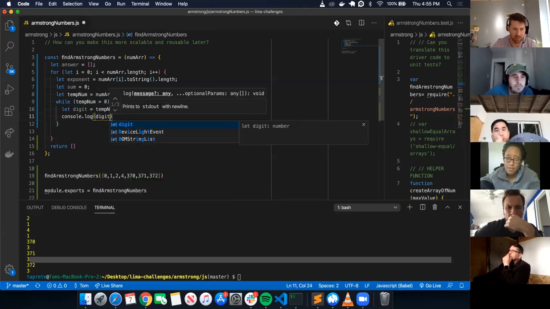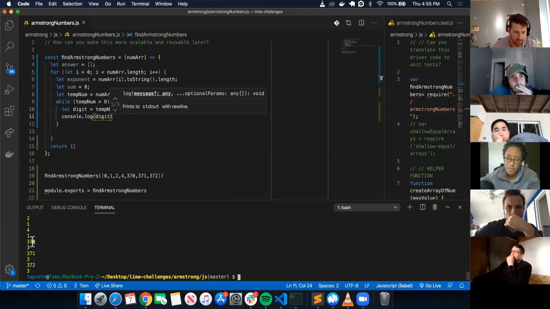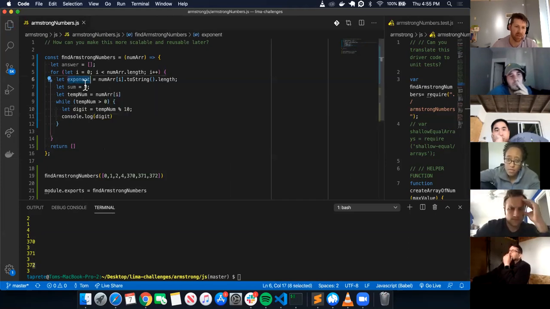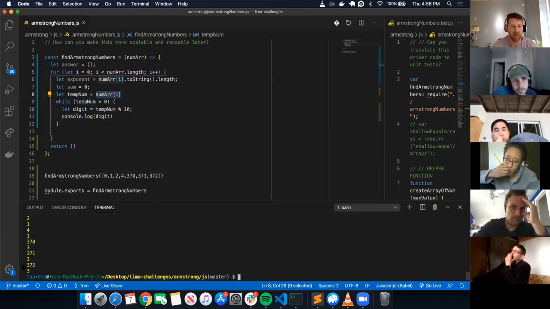Yep, it's going to give me the last number here. So like 372 modulus 10, the remainder is 2. So now I can take that number and raise it to the exponent, add that to the sum, and then reassign this temp number to the floor of the number division. Correct. Take this number divided by 10, which would then be 37.2, and round that down, and that's the new temp number.